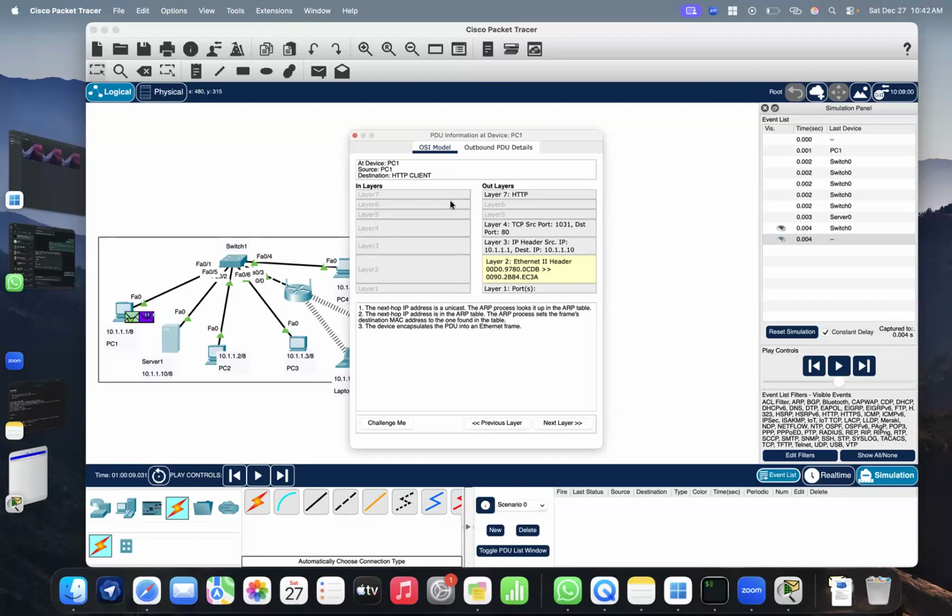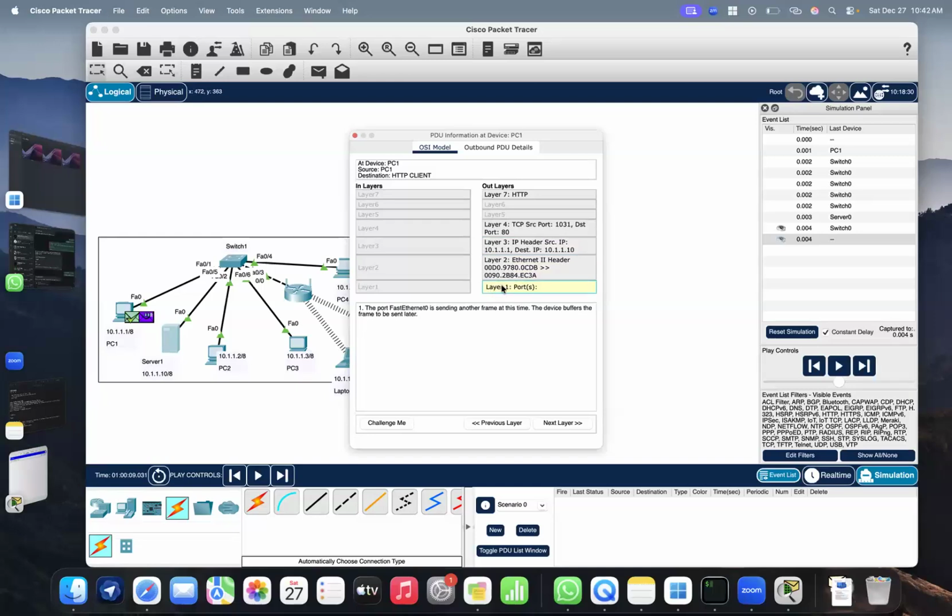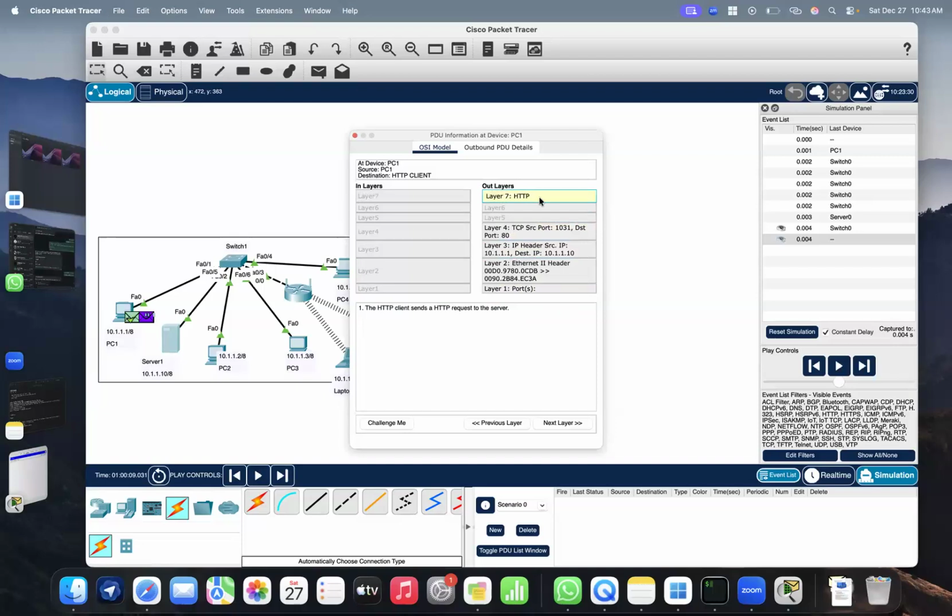So at layer 7 it is using HTTP. Then at layer 4 it is using TCP, source port this and destination port 80. TCP source port, everything belongs to PC1, and destination belongs to server 1. Getting it? See, layer 1 your cable, layer 2 your MAC address, layer 3 your IP address, layer 4 your TCP, and layer 7 your HTTP. Layer 5 even you can say. No issue. Simple?